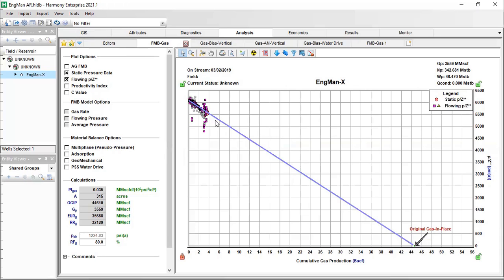I tick the static and I will arrive at the same conclusion. So you see, if the condition is normal, if the flow is normal, if the productivity index of the gas well is normal, not changing, static pressure or static P over Z and flowing P over Z will arrive at the same conclusion, or will arrive at the same original gas in place. Okay, so they support each other. Again, if the productivity index remains constant throughout the production. Okay.